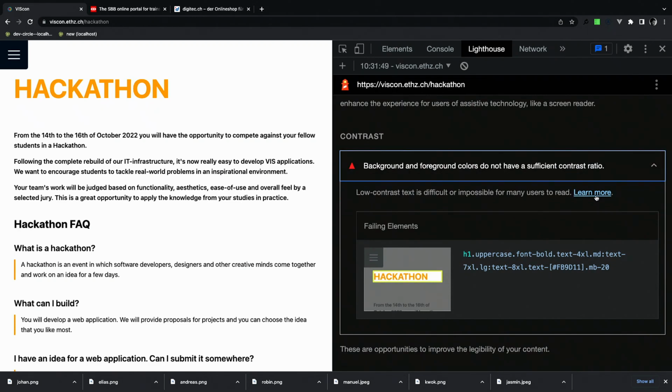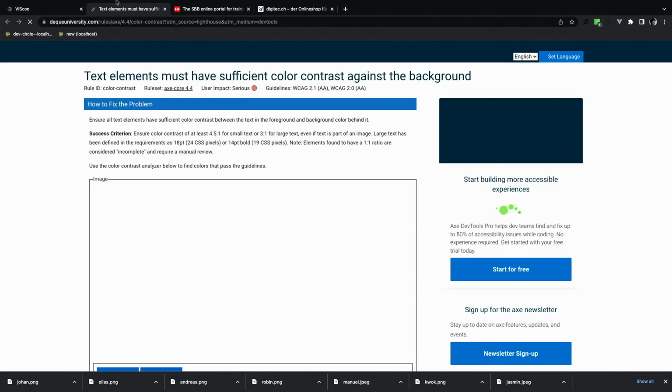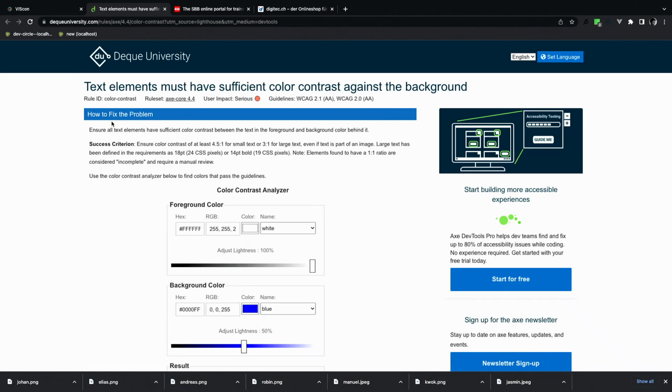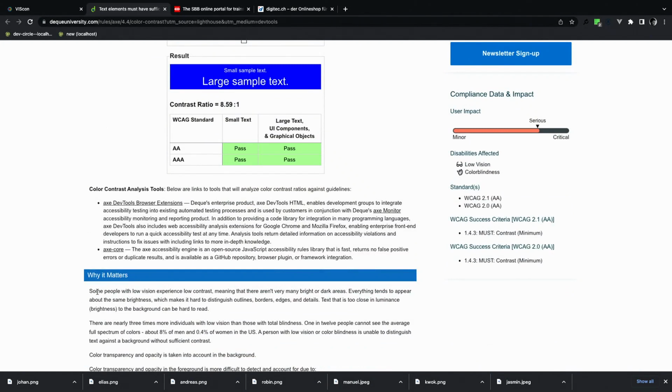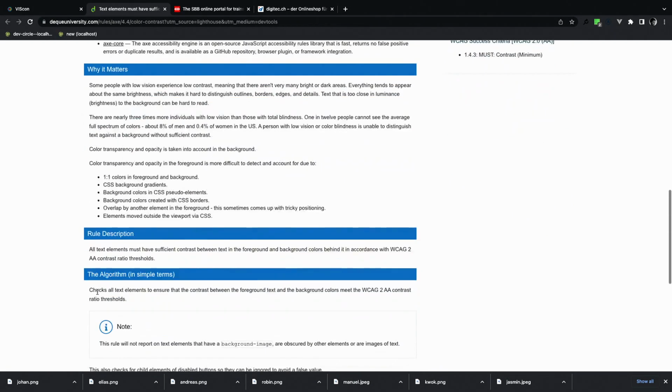Maybe I'm confused by this text. So I click learn more, and I receive lots of great information. I can see how to fix the problem. I can see why it matters, and much more information. If you go through your website and just read those pages, you will learn a lot about accessibility in a very short time. Do it.